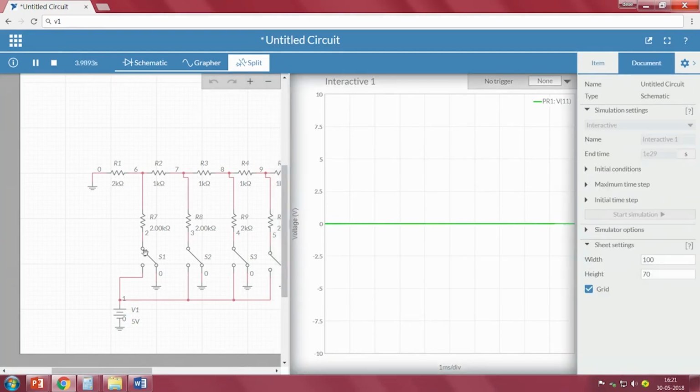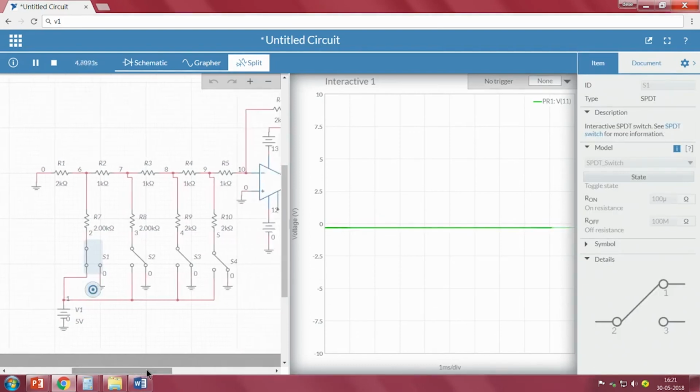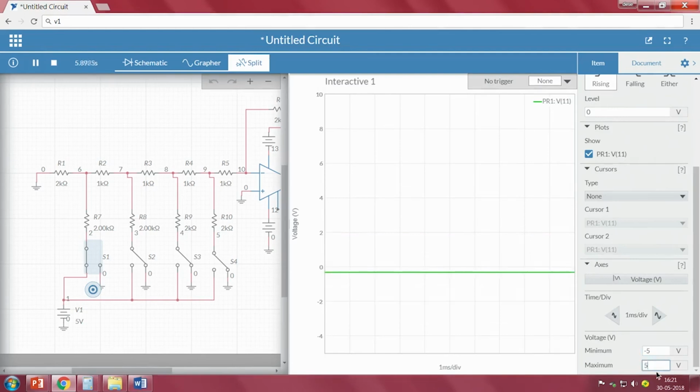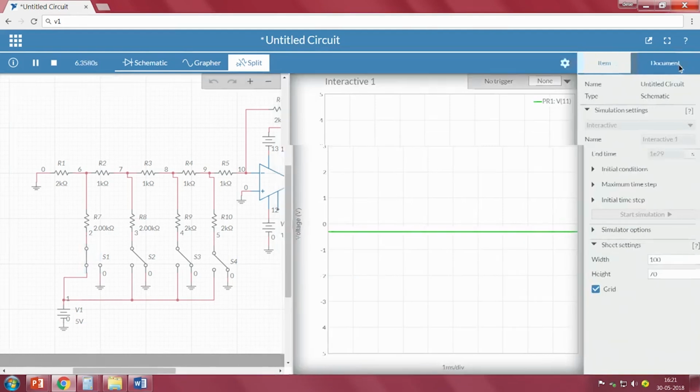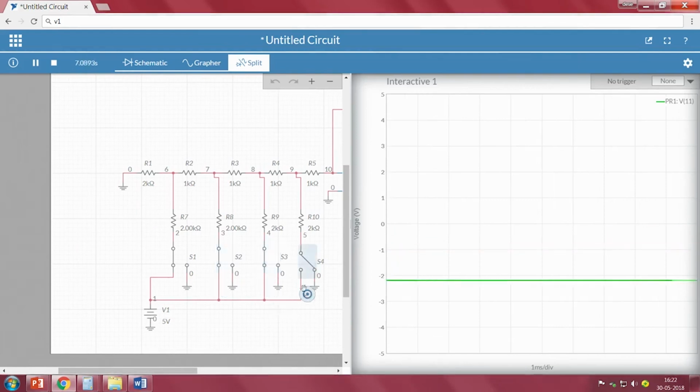Now when the D0 bit is high, since it is an inverting type and the reference value is 5, the maximum voltage will be 5. So I will change the voltage range to minus 5 to 5. If I make all the bits 1, the output is almost close to 5.